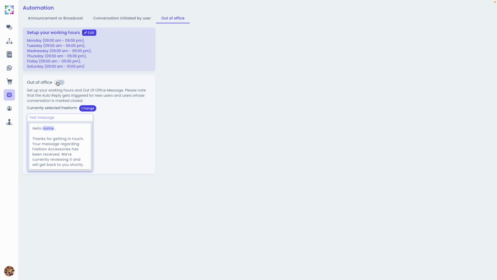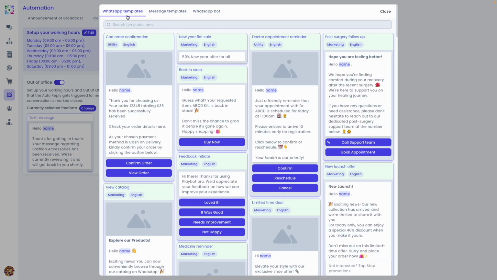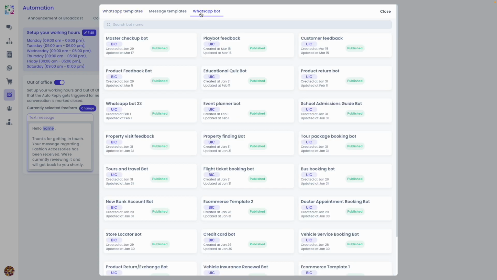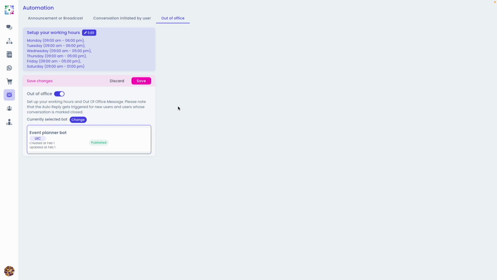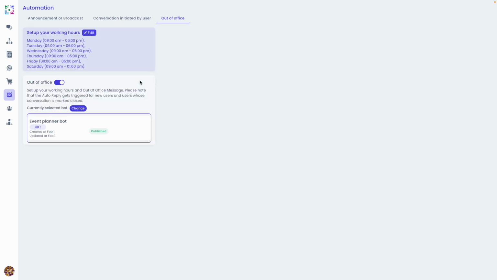That's it. Subsequently, activate the out-of-office feature and select the appropriate WhatsApp bot to engage with customers during your absence. For instance, you can opt for an event planner bot to seamlessly interact with users and gather relevant information in your absence. With the setup completed, now, let's see how it works.